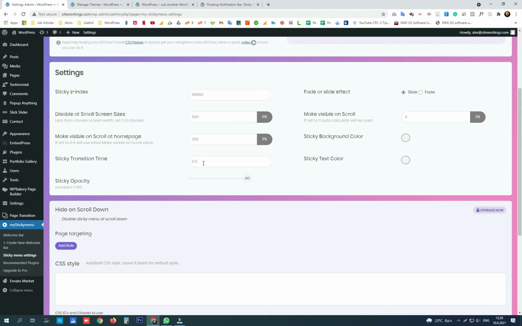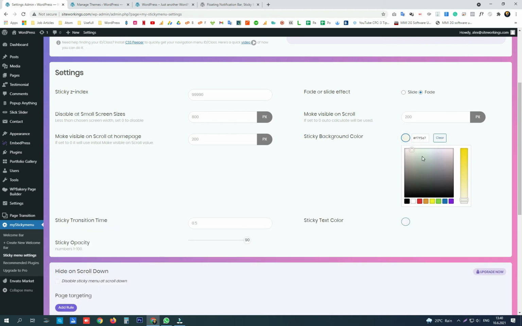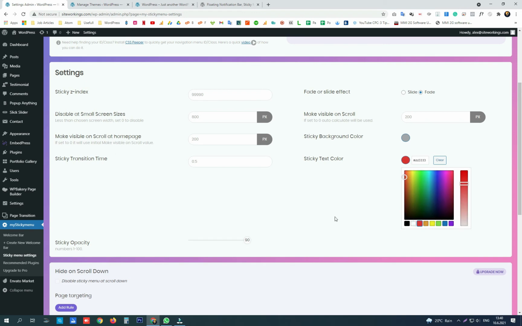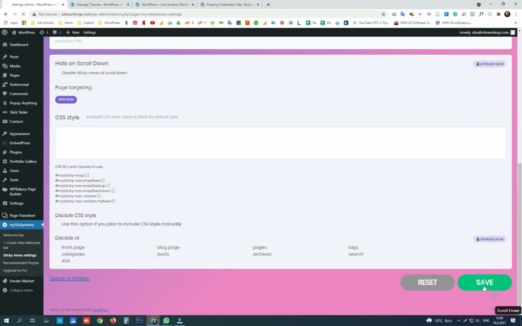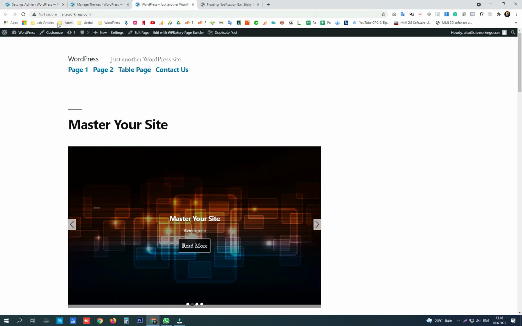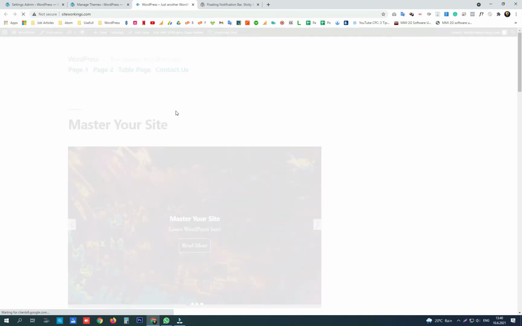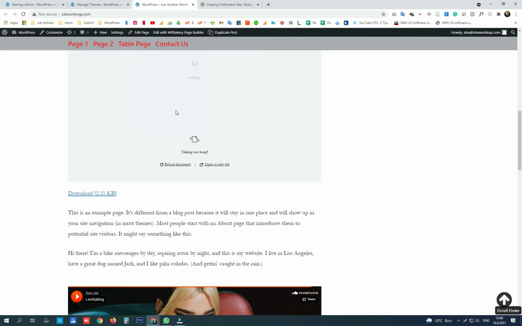We can change the transition time, the opacity, fade or slide effect, make visible on scroll after again 200 pixels. We can have a background color, text color, and just save the changes. So when we refresh again, our new changes will take effect.